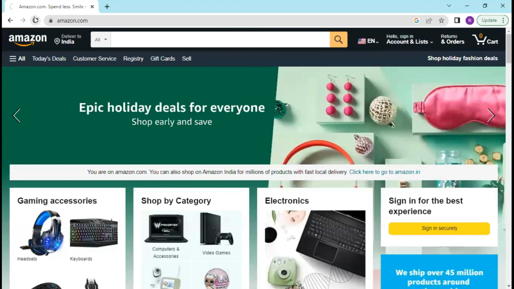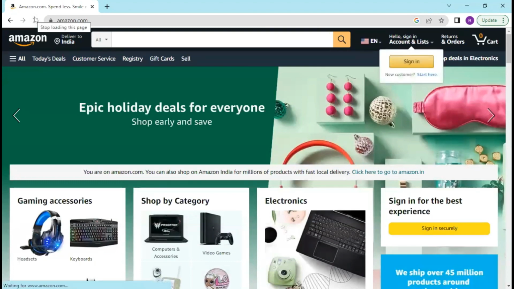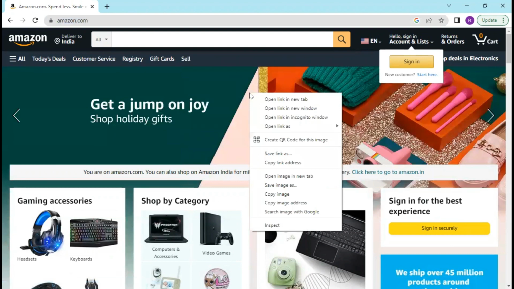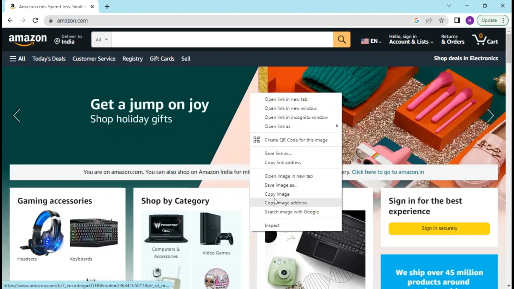So whenever you want to check what request was being sent, and what response was being received, we can check it. Just right click over here and click on view page source. I'll just click on view page source.